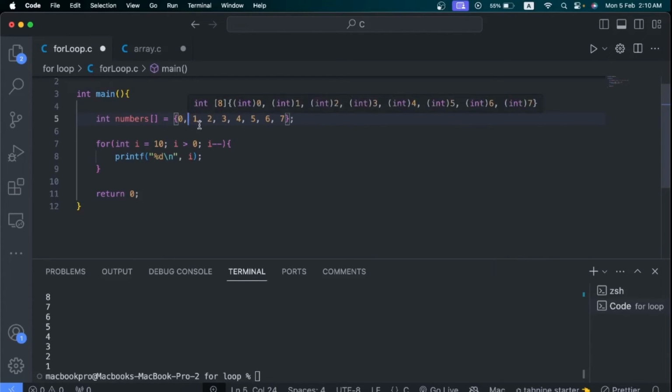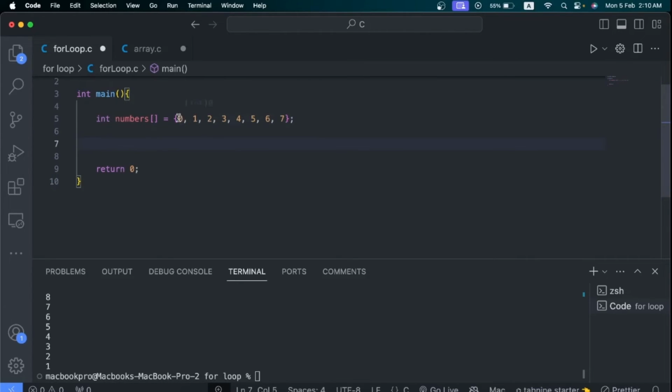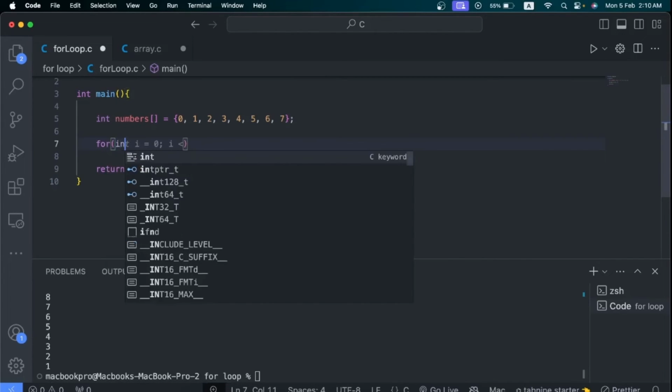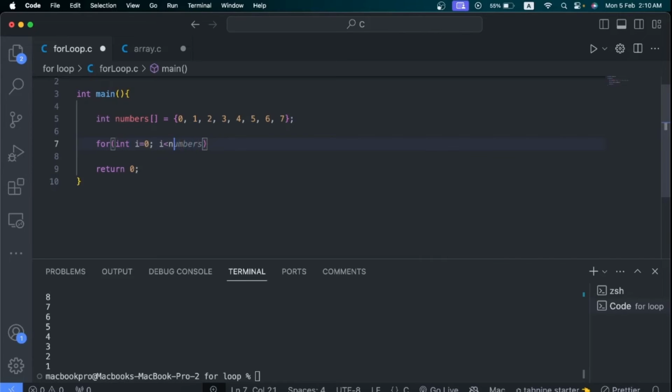How many items are in the list? 1, 2, 3, 4, 5, 6, 7, 8. So there are 8 items in the list. So we're going to write a new for loop to print out all the items in this array. I'm going to say for int i equals 0, i less than 8, then i plus plus.